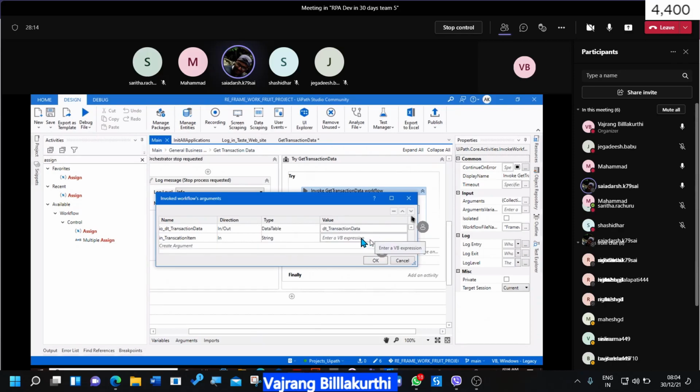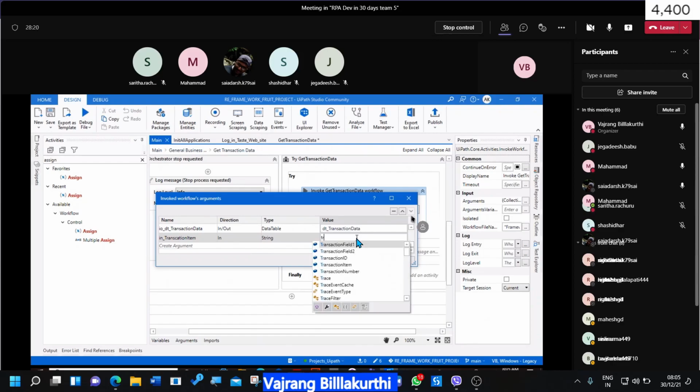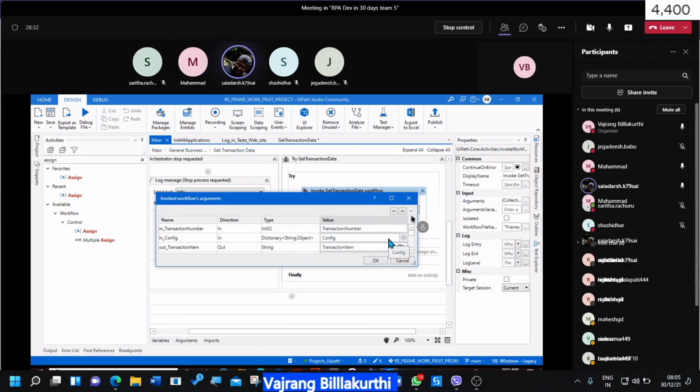See here, it will think that the transaction item is something. But again, here you need to mention it as transaction item. No, I have mentioned out transaction item as a transaction item. Now, what is this in transaction item then? I'm not using this argument. Out transaction item as a transaction item.